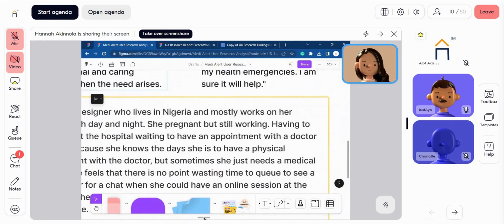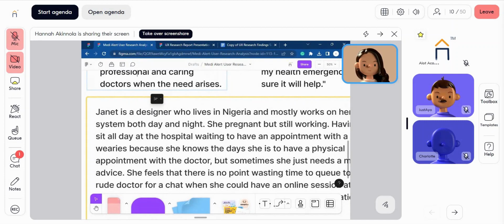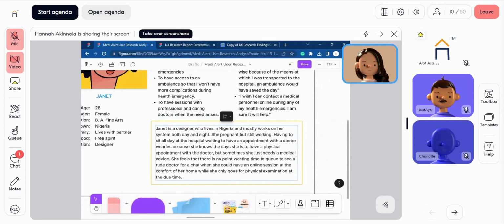And then now, this is the bio of Janet. Let me zoom in so that I can read very well. She's a designer who lives in Nigeria and mostly works on her system both day and night. She's pregnant but still working, having to sit all day at the hospital waiting to have an appointment with a doctor. Worries because she knows the day she is to have a physical appointment with the doctor, but sometimes she just needs medical advice. She feels that there is no point wasting time to queue to see a rude doctor for a chat.